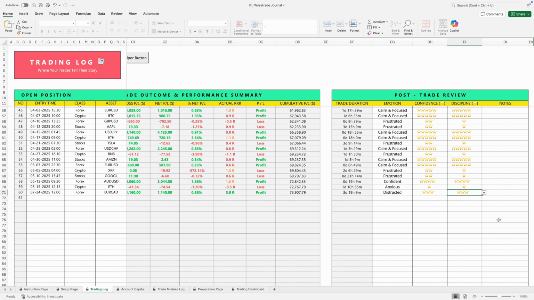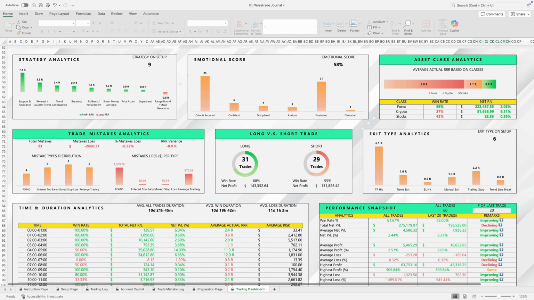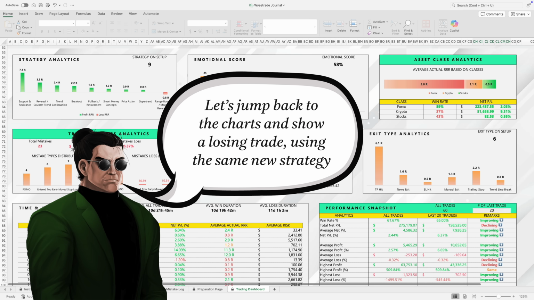Now, when you jump to the dashboard, you'll see the new additions automatically added. Notice how the Super Trend Indicator appears on the strategies section. For the emotional score, the distracted emotion is added. For exit type, the trendline break is added. Let's jump back to the charts and show a losing trade using the same strategy.